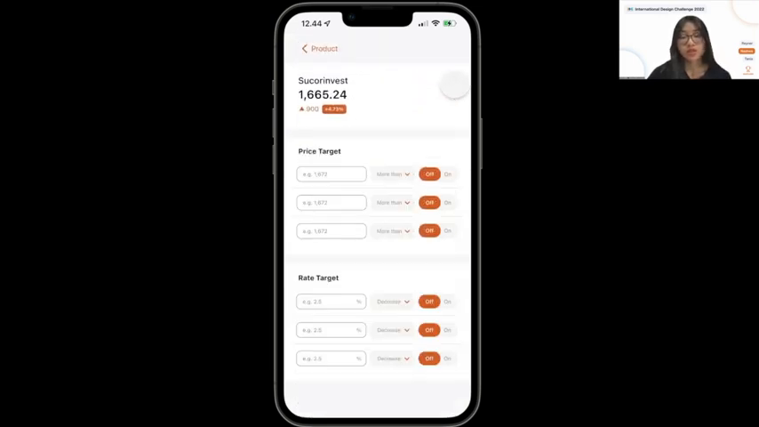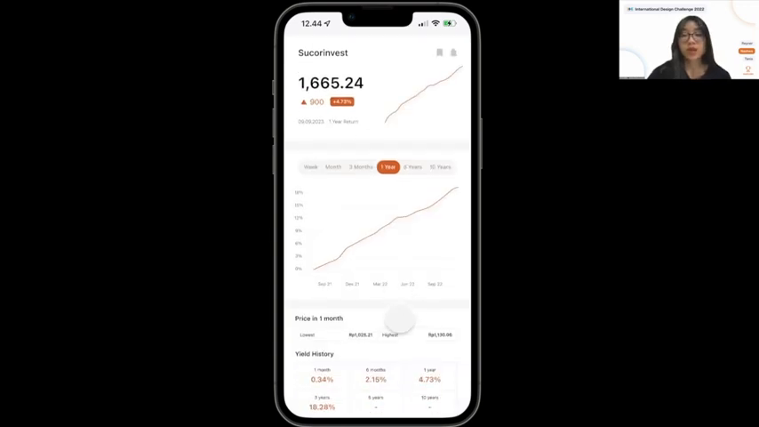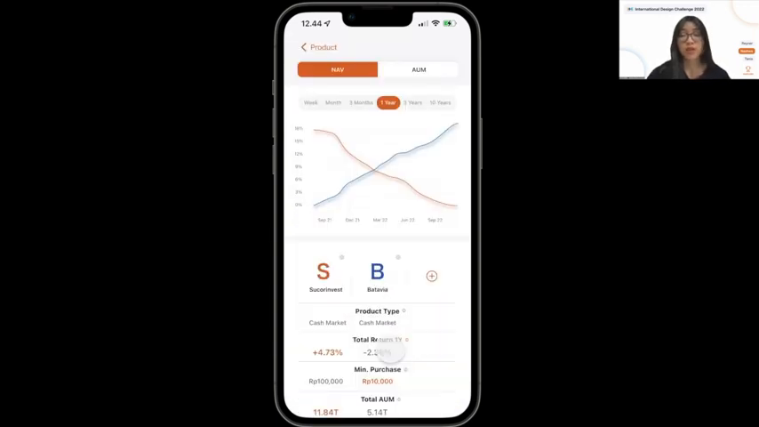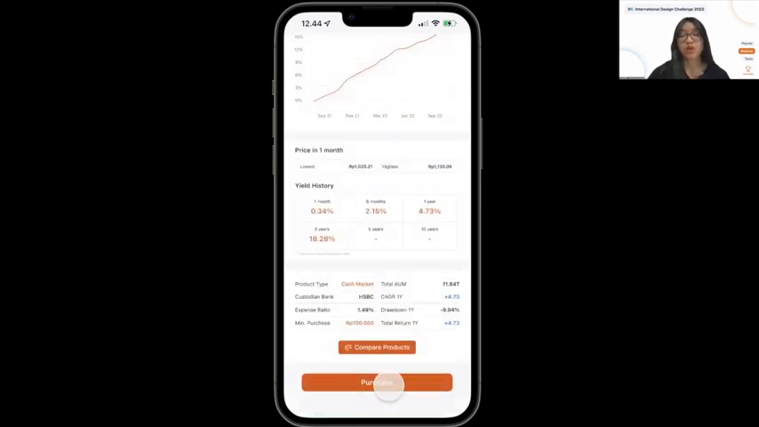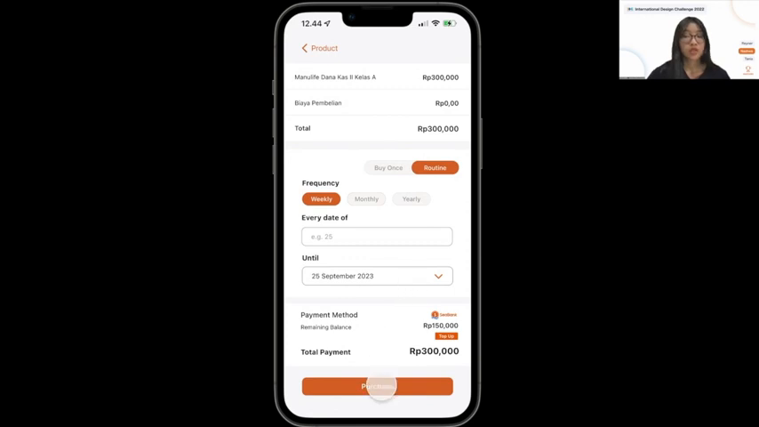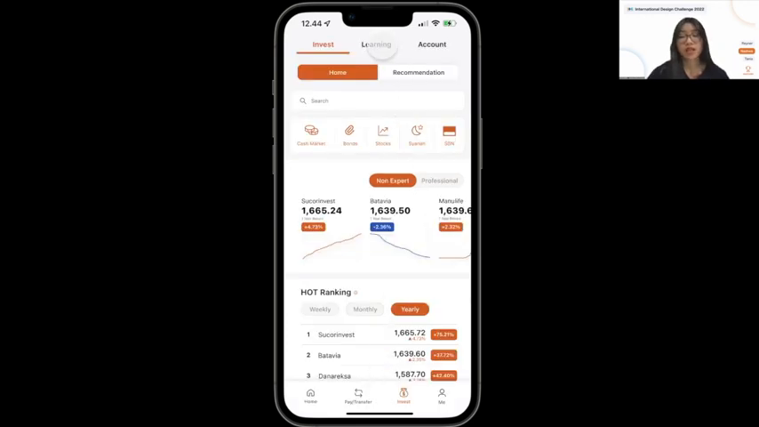Users can also enable notifications when the price or product rate reaches a certain level. There is also a compare product feature that allows users to compare markets. When users want to buy a product, they will be able to choose whether or not to buy a product on a regular basis. Next, we move to the learning page where there will be course and live features.